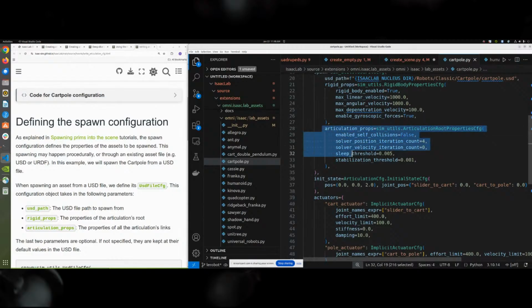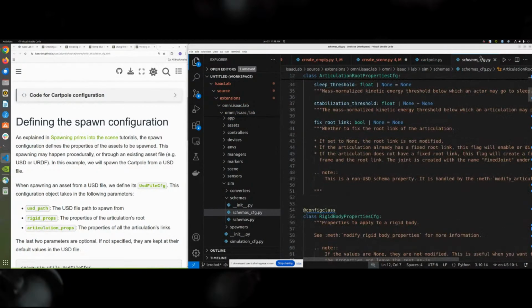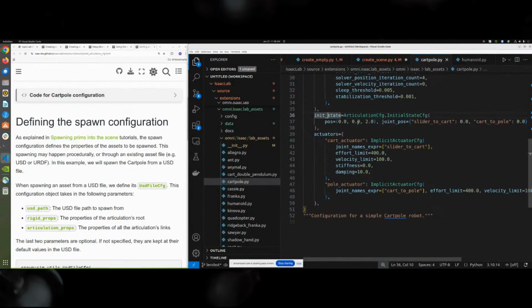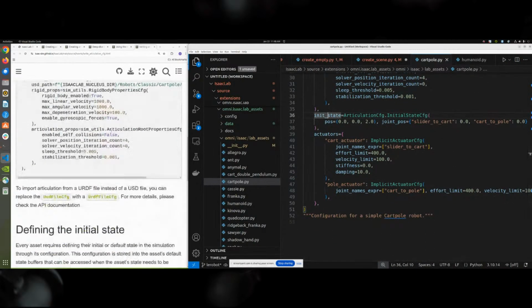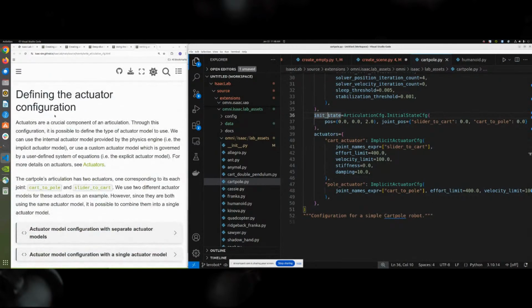Then the articulation properties: do you want it to enable self-collision? What's the solver position count? If you go to each and every one of these, you'll be able to see what parameters you can set. Then finally, the initial state of the robot. All of the information is right here in this documentation. What does initial state mean? What does actuators configuration mean?